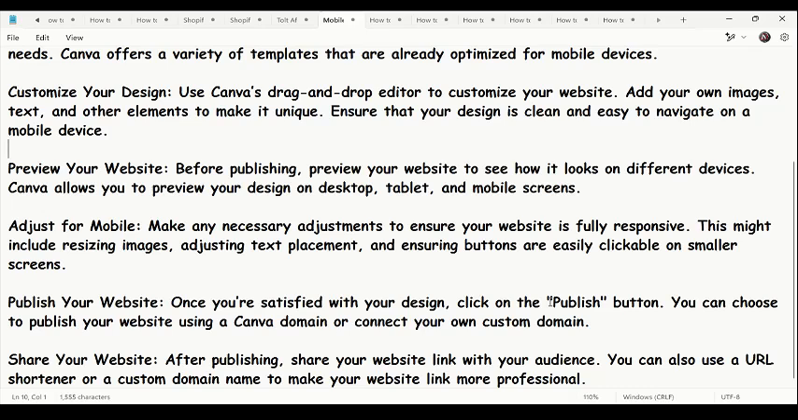So after publishing, share your website link with your audience. You can also use a URL shortener or a custom domain name to make your website links more professional.